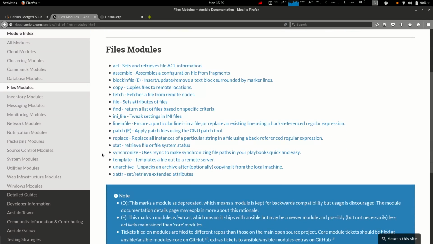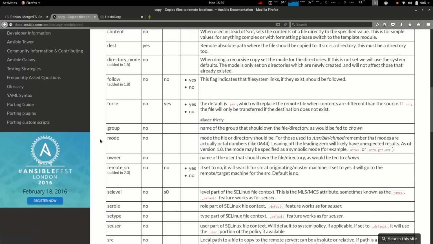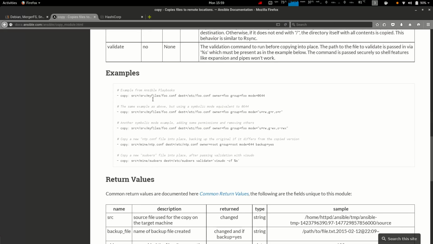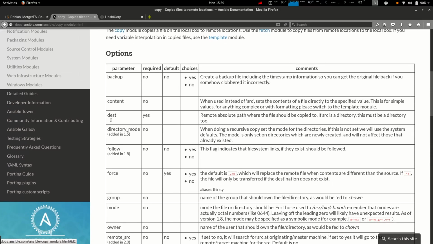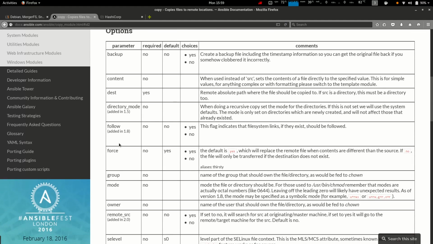If I wanted to copy some files to remote locations, this is quite common. You want to copy a file from your Ansible control box, in my case my laptop, to my server. I'm going to want to use the copy module. Now there is a whole bunch of parameters per module. In this one, they're called options. Sorry, not parameters. Oh no, they are called parameters. Look at that. Options and parameters. That's confusing. So under the options, you have a whole bunch of parameters. And they tell you exactly what they do here.